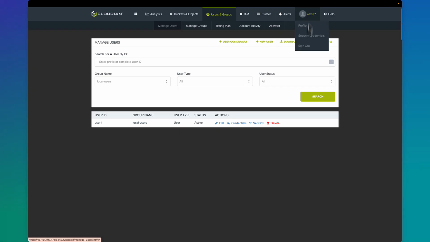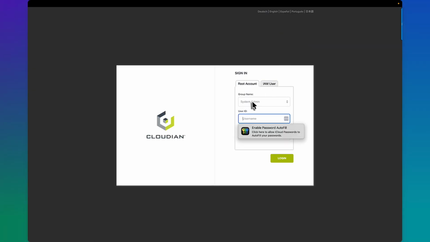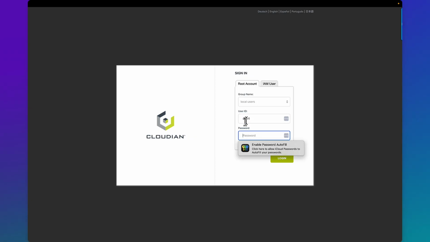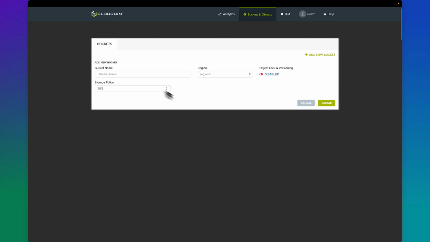To create a bucket, we can simply log off and change to the local user. I call it user 1. And then we just call it bucket 1. It has to adhere to AWS standards, so no uppercase, no dashes. There's the storage policy. You can enable object lock if you like. It's enabled with the license that we had.